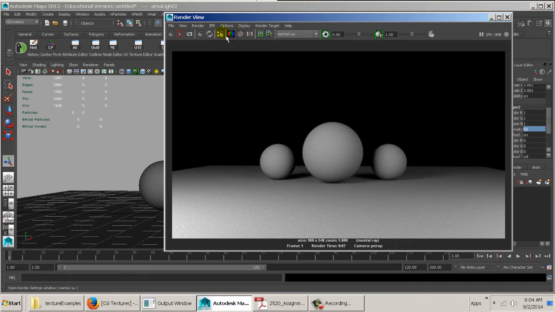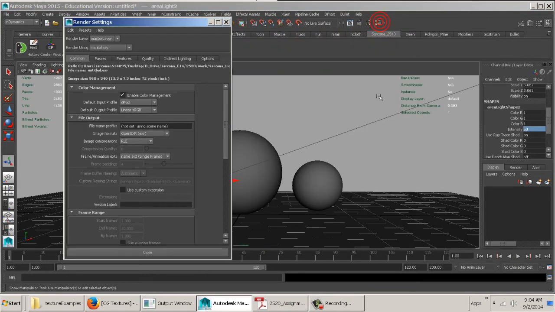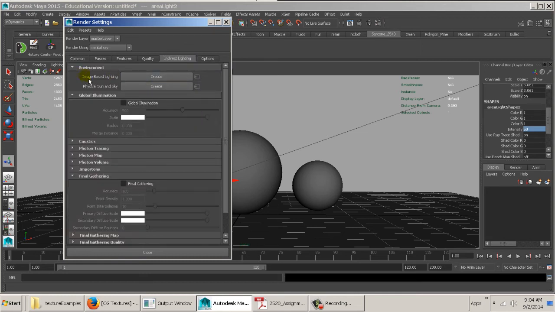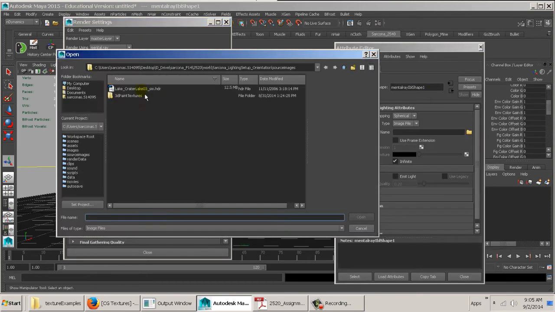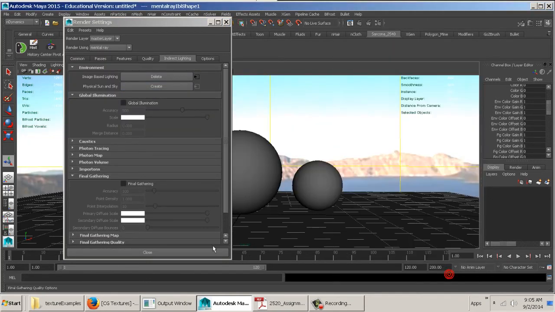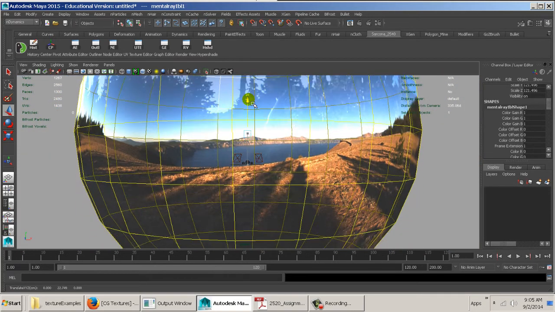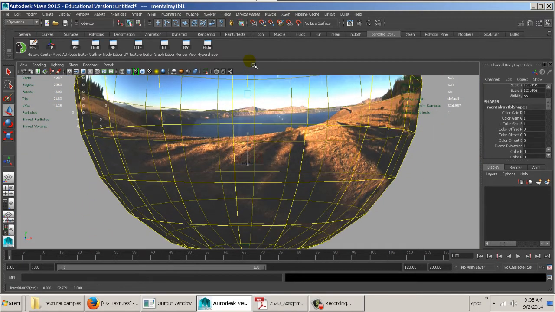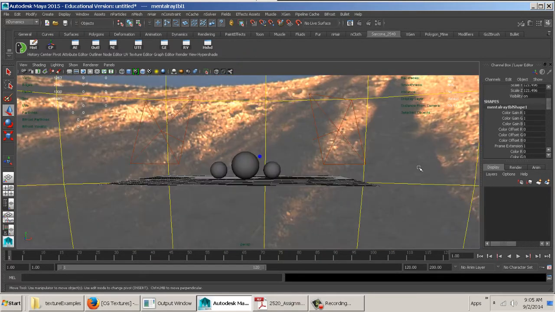I also want to have an environment in here because some of our materials are going to rely on that. So let's go to our render settings. Let's go to indirect. We'll go to image-based lighting, create. Click the folder. And I'm just going to use that same one that I used before. This is just for kind of setting this up, and that's it. I'm going to move it up just so I get a little bit more variation. I don't like to have full sky in there.